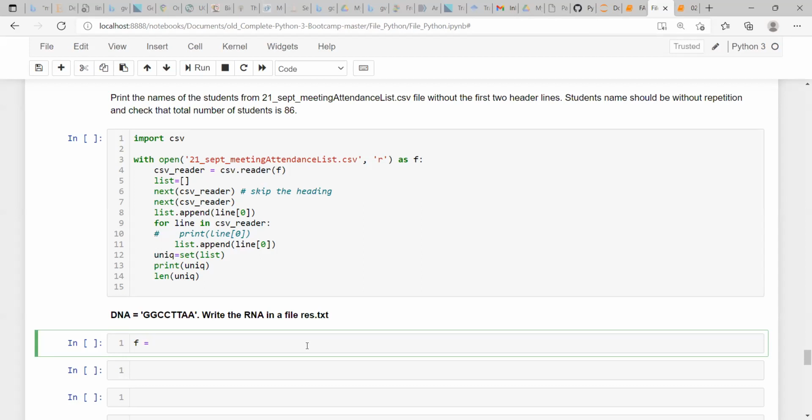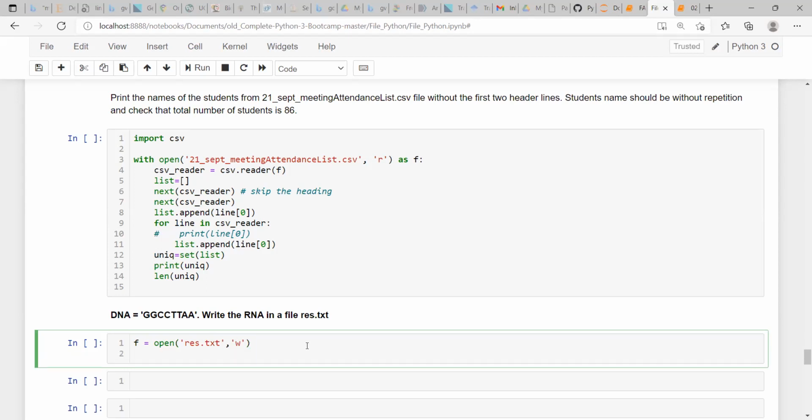f equals open, in brackets res.txt, comma, in quotes w. Okay, fine. In next line. So next line we need to edit that.